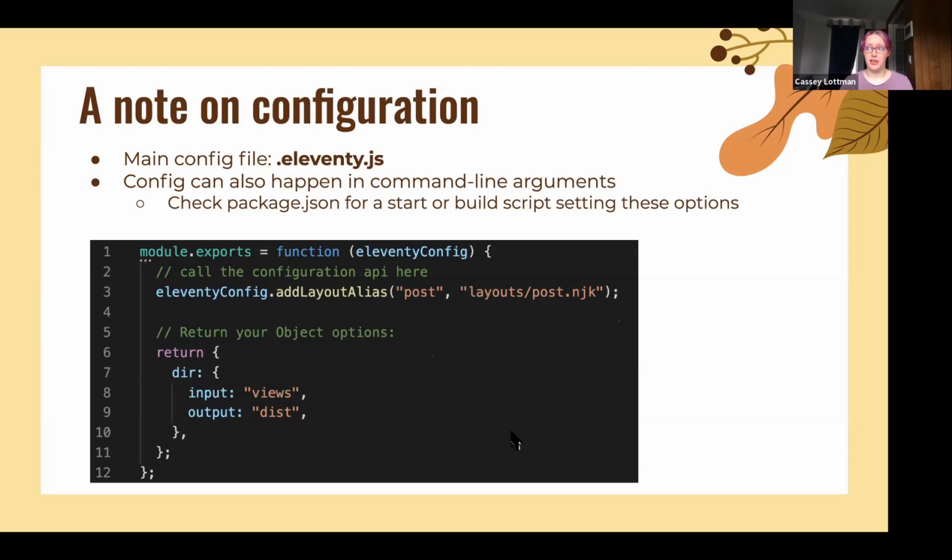The config file, I think of it as having two main sections. There's your first line, which sets up module.exports equals function eleventyConfig. And then after that, there's a section for doing the configuration API. It's the body of the function. And then there's the return of the function, which in the docs is referred to as the options object.